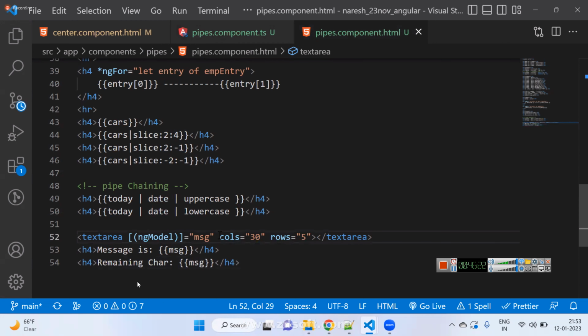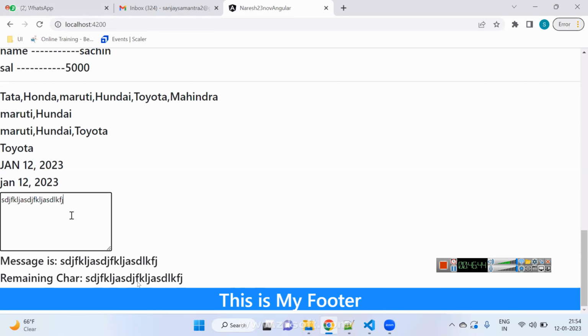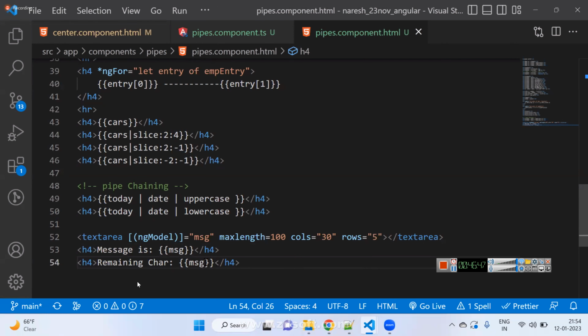Here I will apply maxlength equal to 100. We did this example before, manually. Now we will do it with a pipe. So here this is message, and I'll use a pipe here. The pipe name is remaining. Do we have such a pipe available in Angular? No, we don't have. Now we will create a custom pipe.